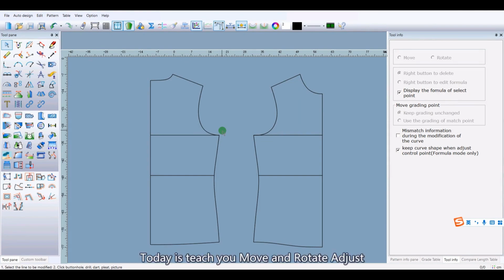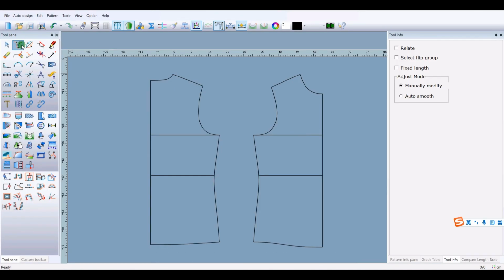Today I teach you Move and Rotate Adjust. Select the Move and Rotate Adjust tool. The tool info bar is displayed here. Check Relate. Other options cannot be selected.